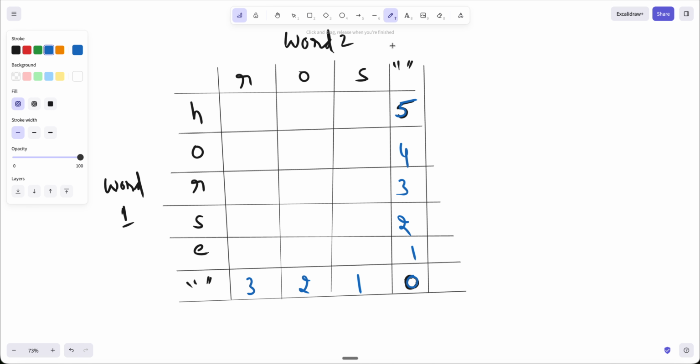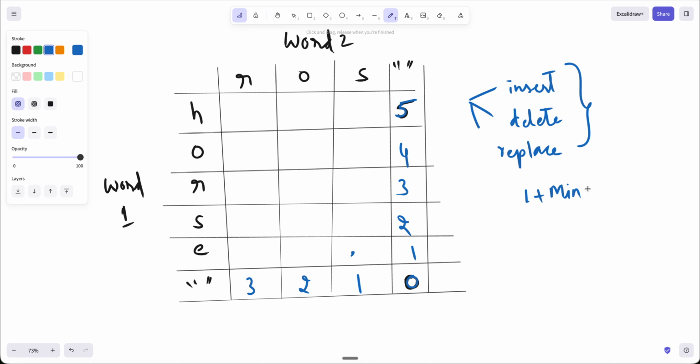Now when I am at this particular cell, E and S are different. If they are different, we have to do one of the three operations: insert, delete, or replace. We can do any of them. So what we will do is 1 plus the minimum of, let's call them A, B, C. A is insert, B is delete, C is replace. I'm just writing it as a placeholder. So the minimum of all these three operations.